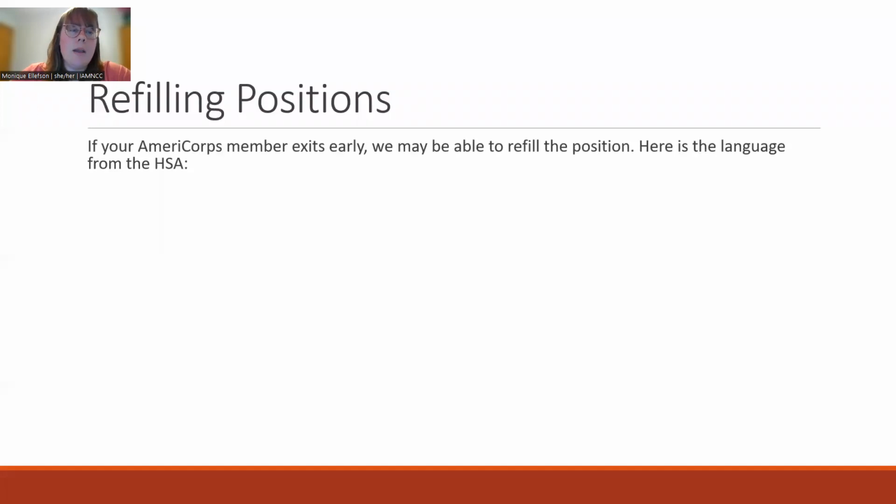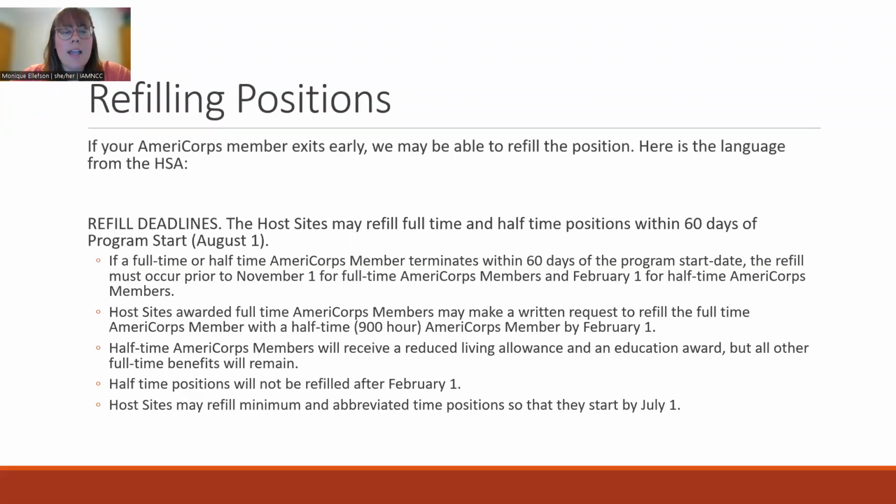Refilling positions. If a member were to exit early, we may be able to refill their position. Here's the language from the HSA. The refill deadlines are kind of convoluted. Honestly, we have enough slots this year, so we should be able to cover most things. If someone leaves, whether we refill or not, we will probably be able to re-recruit for a position. Obviously, that will depend on the type of position that you have. For full-time members who have a longer term, it's a little more nuanced, but for most of the other position types it will just depend on when it makes sense for you to have members enrolled.